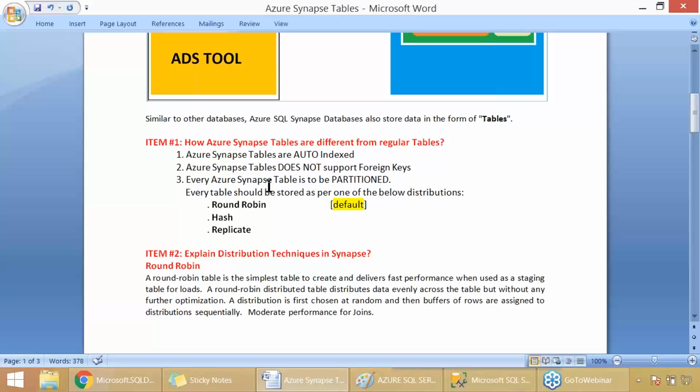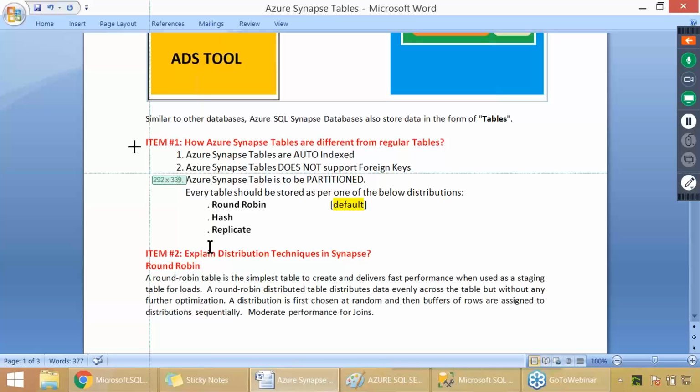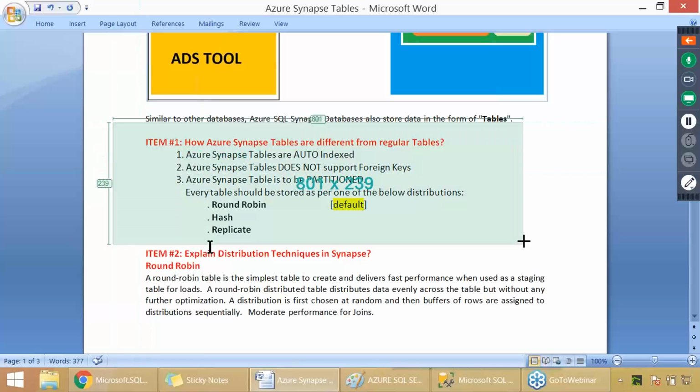And every Azure Synapse table is to be partitioned. So every table should be stored as per one of the below distributions: round robin, hash, and replicate. Three different options. Let's understand what round robin actually means. We are going to practice all three today.